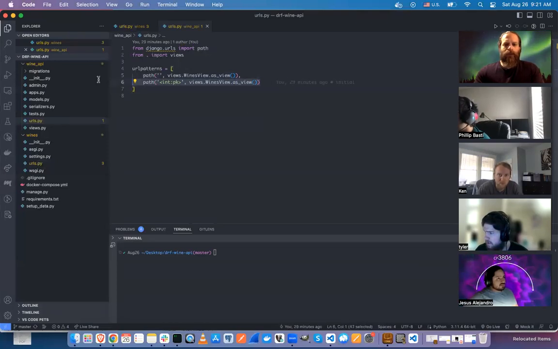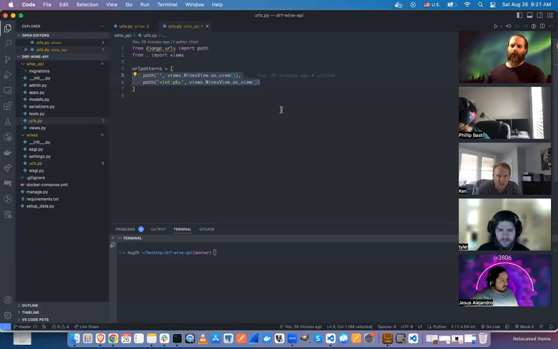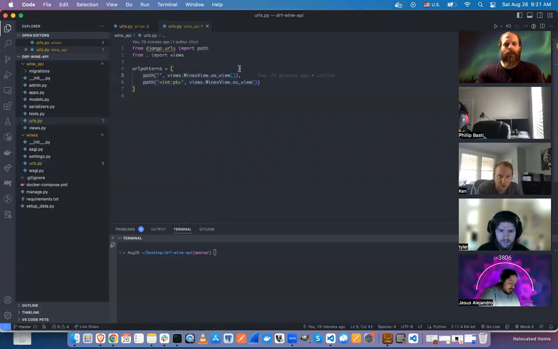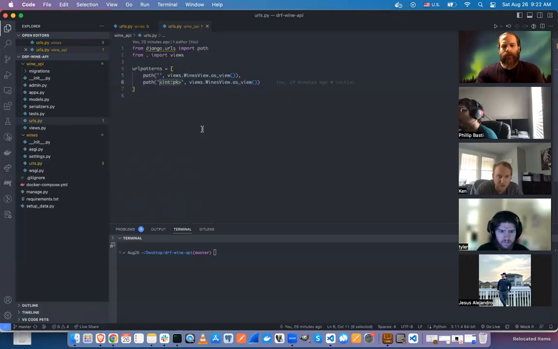So what are the two kind of subdomains that are available here? Looks like we're already at, let's just say, localhost/wines/. Looks like the top one, if you just do wines, it'll bring you to probably just view all of the wines. Yep. Okay. And then the next one, it looks like you can specify a primary key to view a specific one. And that would just be at the end of the endpoint we saw in the other URL file.